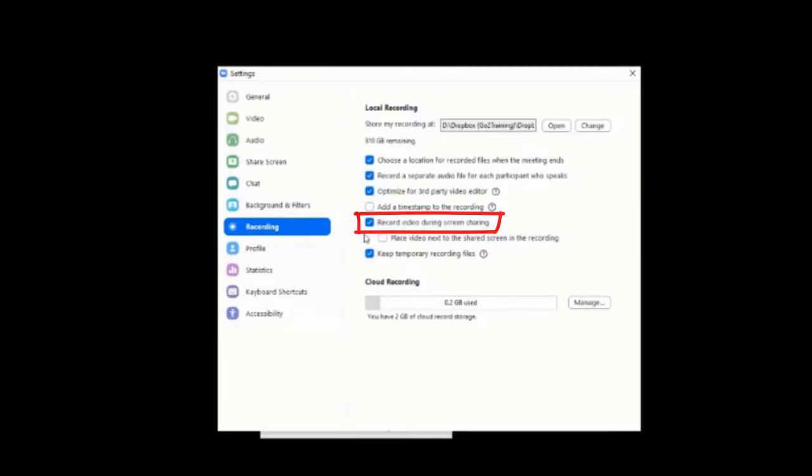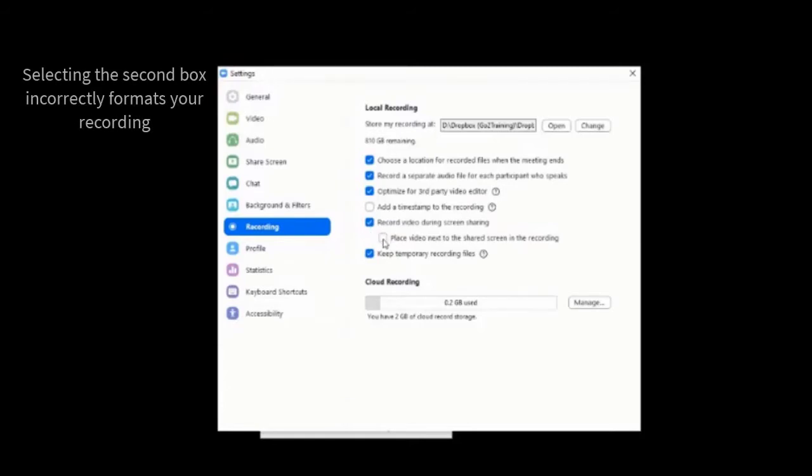So that one I want you to check, and I want you to not check place video next to the shared screen in the recording. So check this, don't check this. And the reason why is because when we check this, it allows us to record our video while we're sharing our screen, which is what we want. And it will place it, and I'll show you what that looks like in a minute. It will place it on top of your slide or your screen or whatever you're showing. If you select this box, then it actually will still record the video, but it places it in a separate screen next to the shared screen, which creates kind of a weird block. So I don't want you to check that.